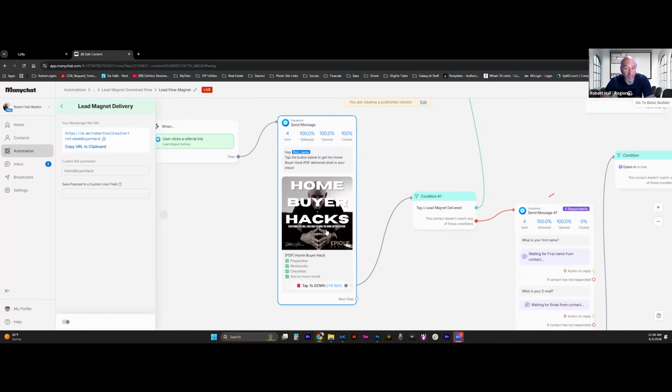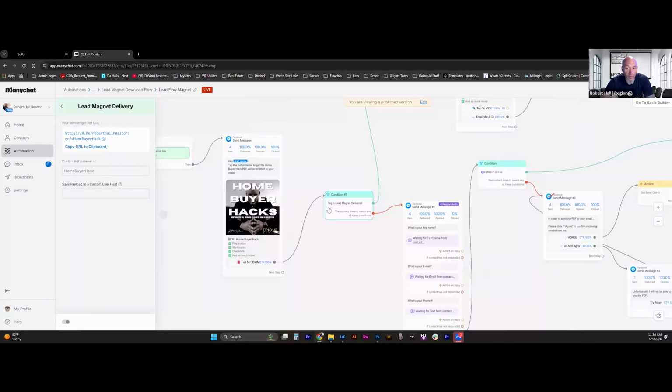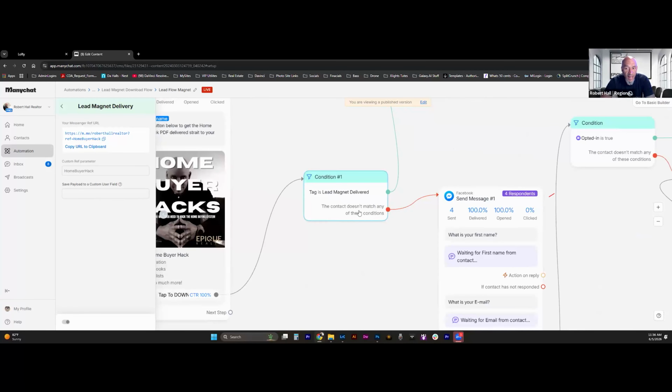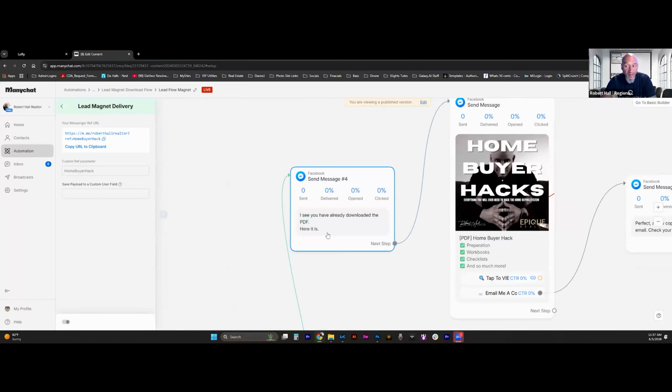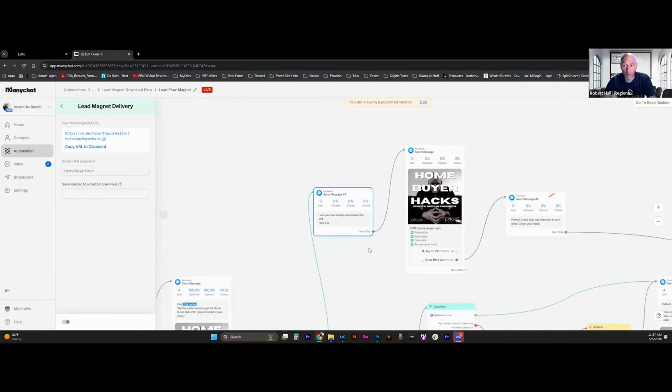So the first thing they're going to see is my PDF homebuyer hack. It says tap to download. Then it's going to take them into my condition number 1. So the lead magnet has been delivered. You see it says this contact doesn't match any of these conditions or the lead has been delivered. So if they don't check that they are opting in to be able to have this delivered to them, it'll take them to this one. If they do, it automatically sends them to this one. These are all steps. Then you go to the next step.